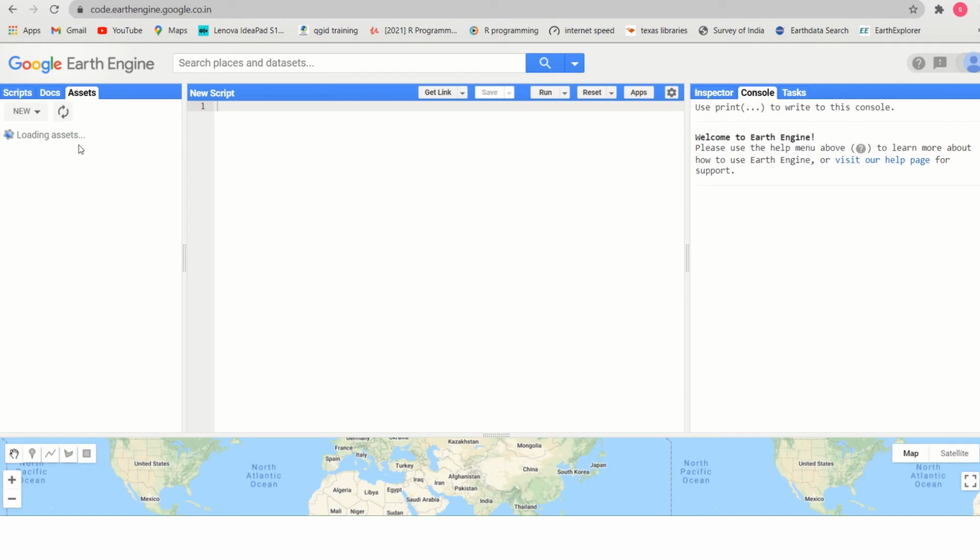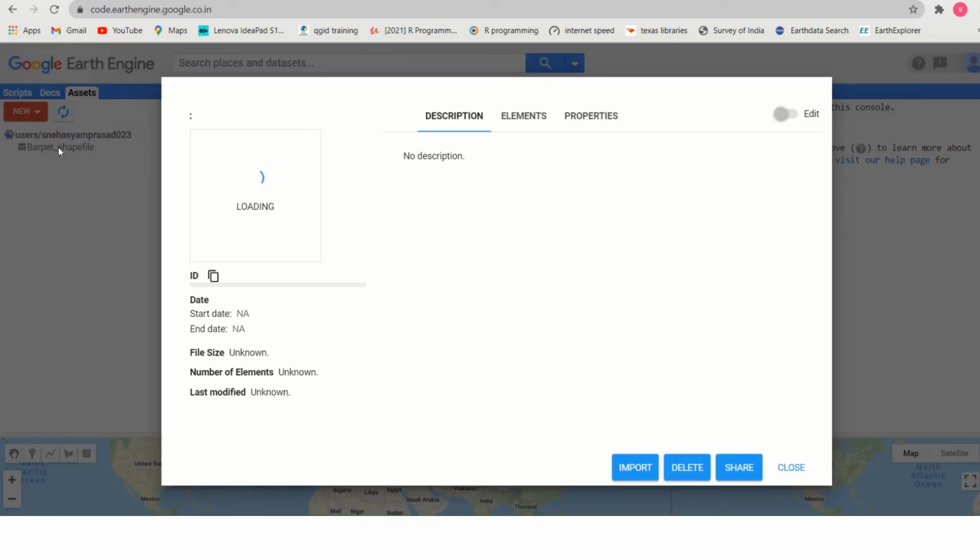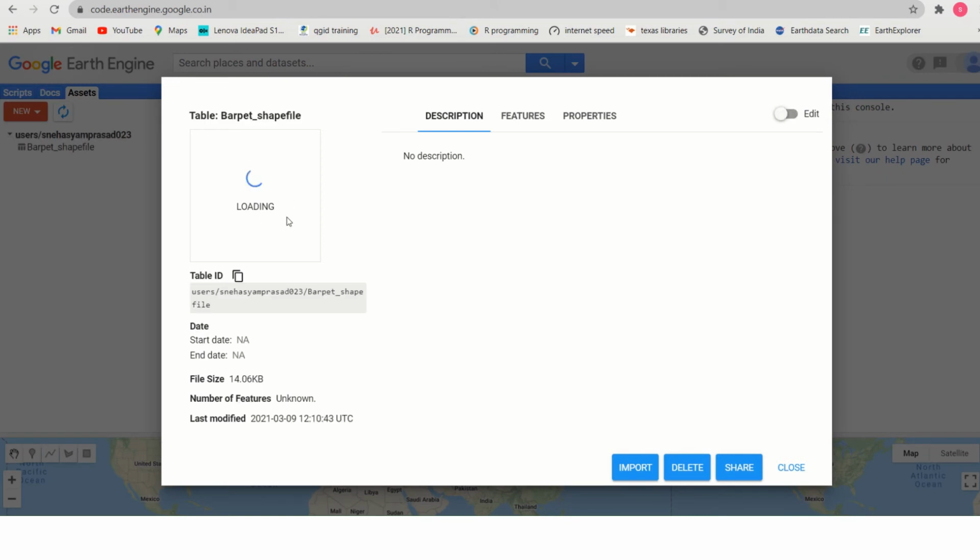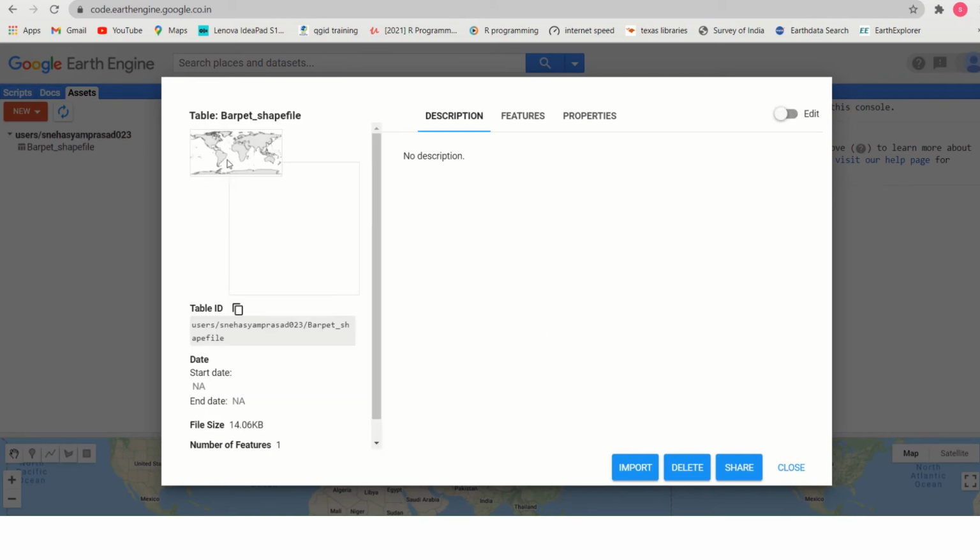Just load so that you can see. Okay, so now you can see, this is what our shapefile is. It will show here. So this is your Barpet District shapefile. Whatever the shape may be, it will show here, so that you can check whether the shapefile you have uploaded is correct or not.